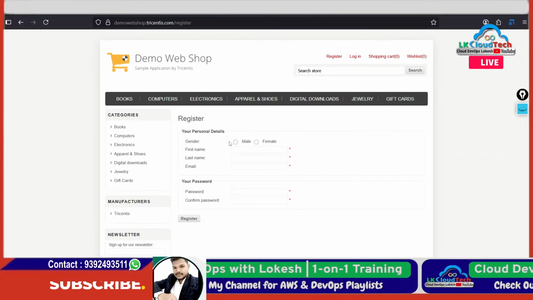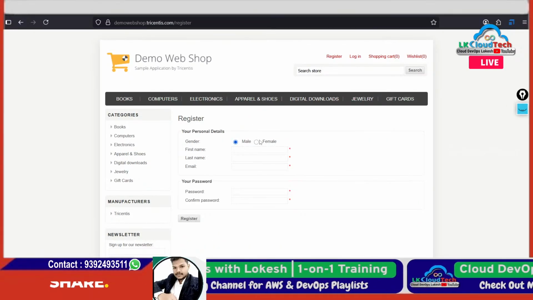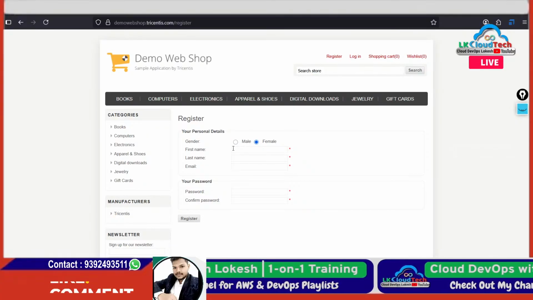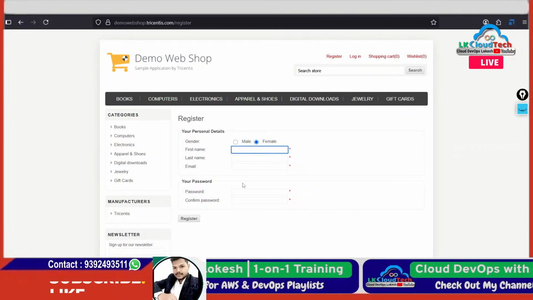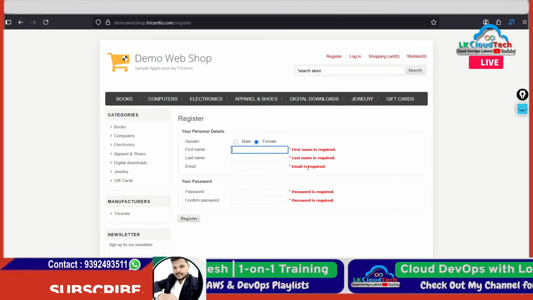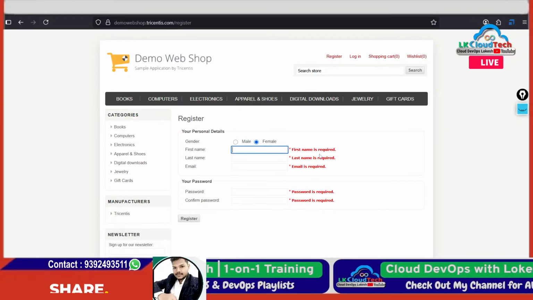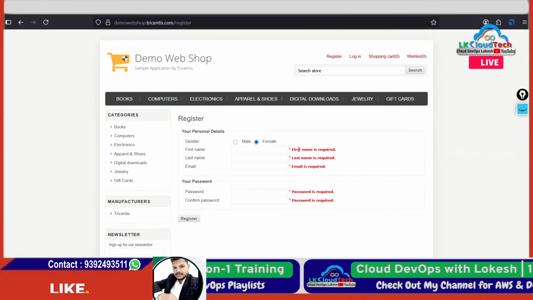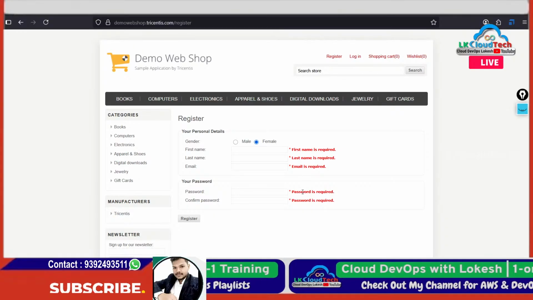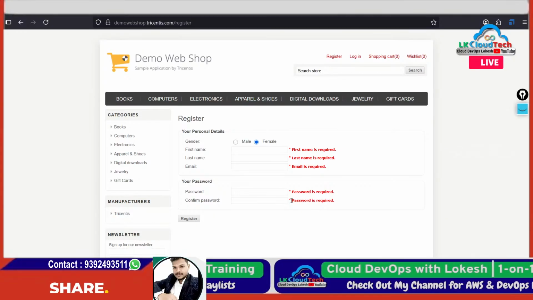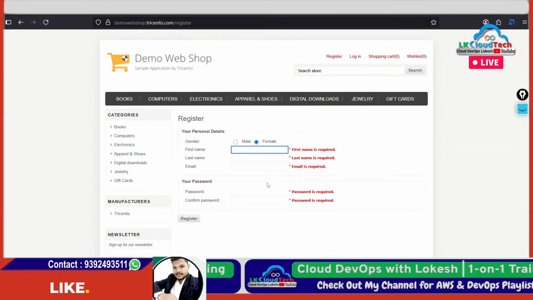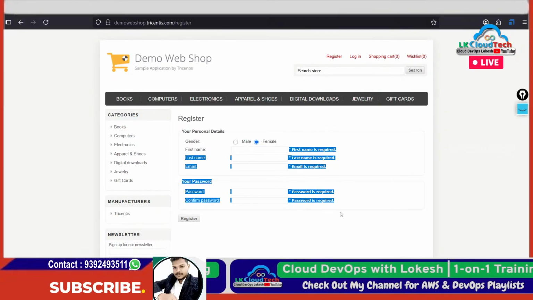For registration, we need to go with these modules, some male radio button, female radio button. We need to enter all the fields. After that we need to register. If you don't register, you get this. First you need to enter the first name, last name, email address, password. These star marks mean mandatory fields. These mandatory fields should be taken care of by the tester.